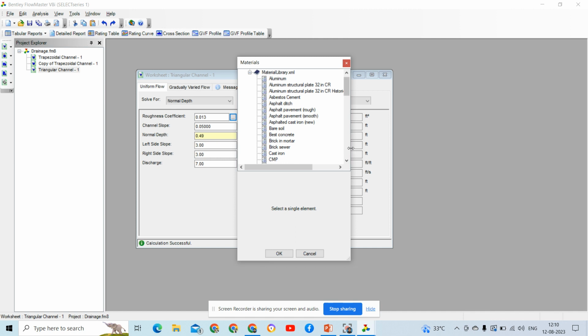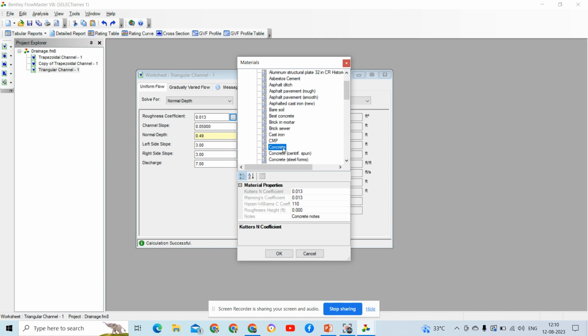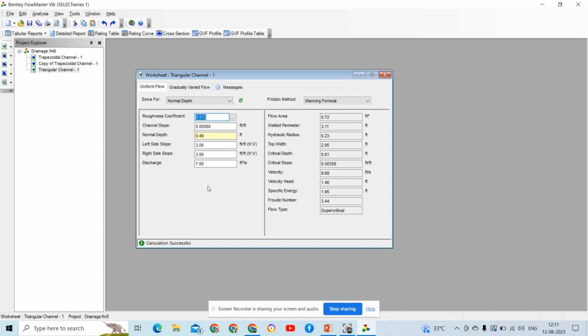Again I will click here. So from here I will click the material as concrete. As I clicked on concrete, you can see that the coefficient is coming as 0.013 that I have written here. So simply I will click here OK. And again I will click on solve. Now you can see that the normal depth is below 0.5 feet, that is 0.49 feet.